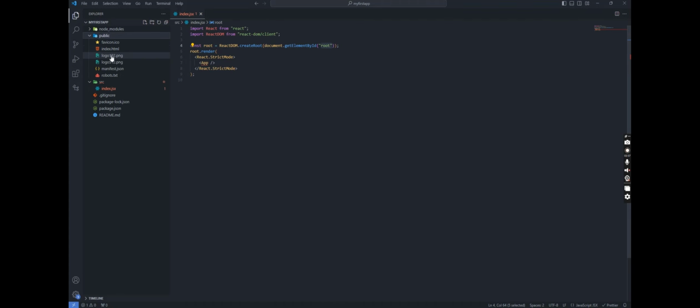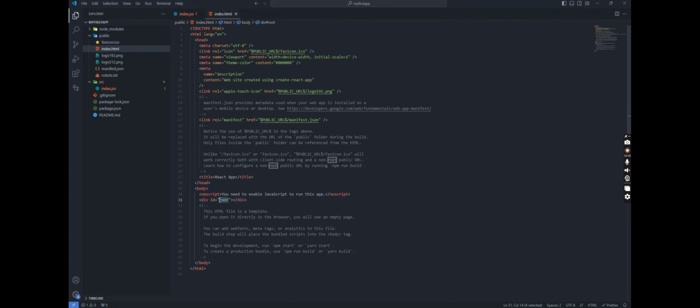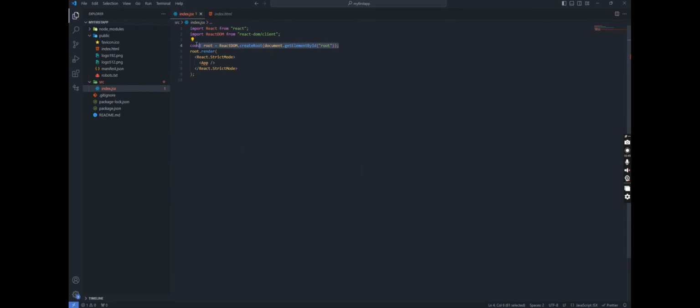So what is the root? See, this is the root. I already told you this is the root, right? So it's going to render inside this ID. We're not going to touch anything here. Now the main thing comes inside this.